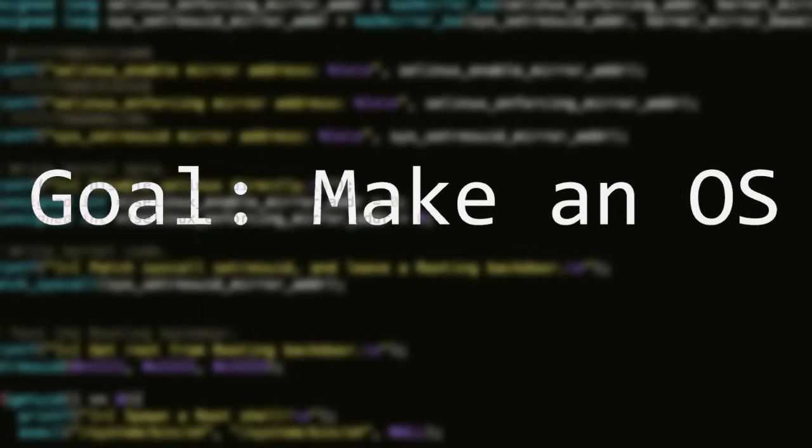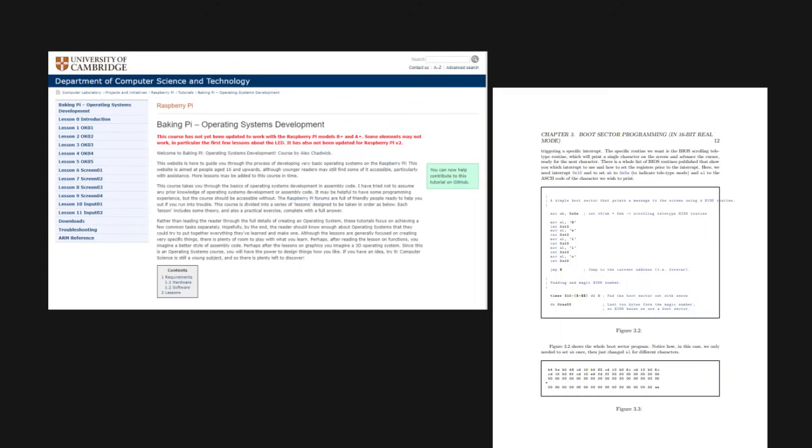Let's assume you want to make an operating system, but all the resources you find online are either obsolete or full of errors. To make an operating system, you need three things. First, being able to code in some high-level language, possibly C, we're gonna need C later on.